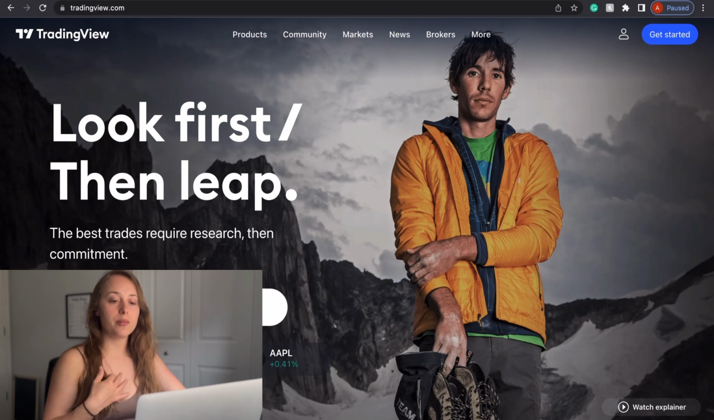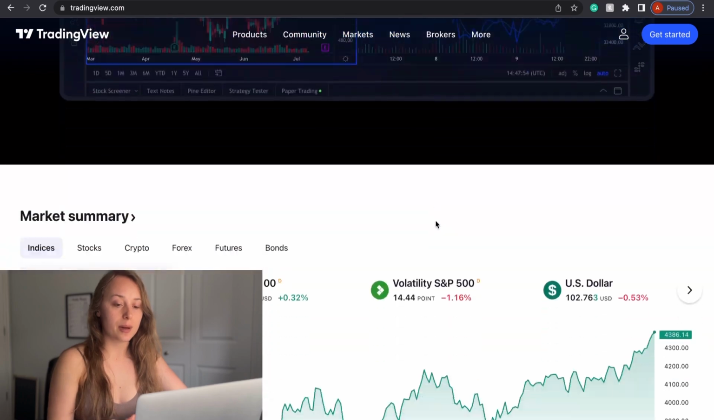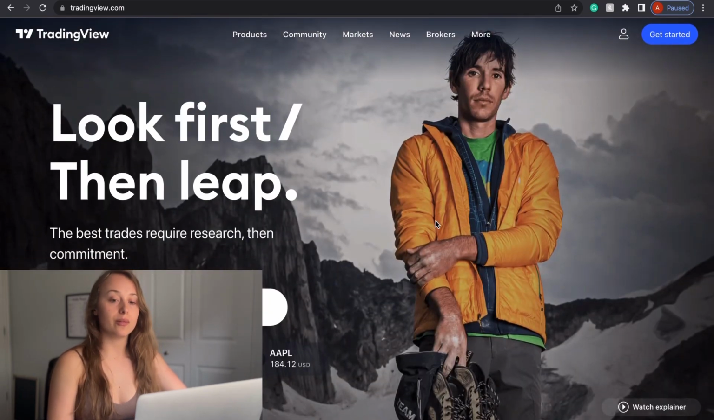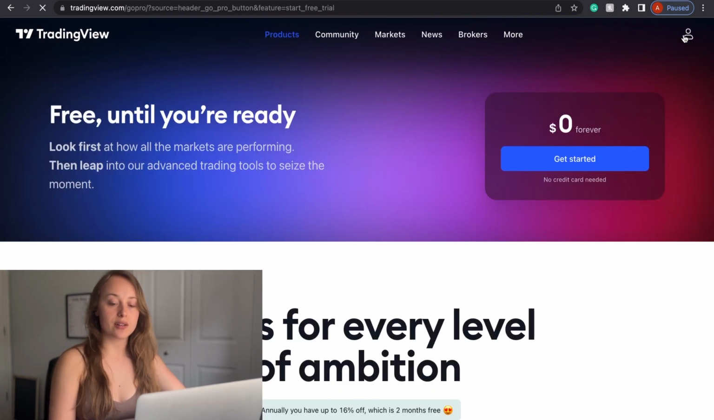Now, the cool thing about TradingView is it's actually free. TradingView is free if you want to use it. There's also paid subscriptions too. But TradingView is free to use, free whenever you want. Get started right here. You can get started $0 for free.